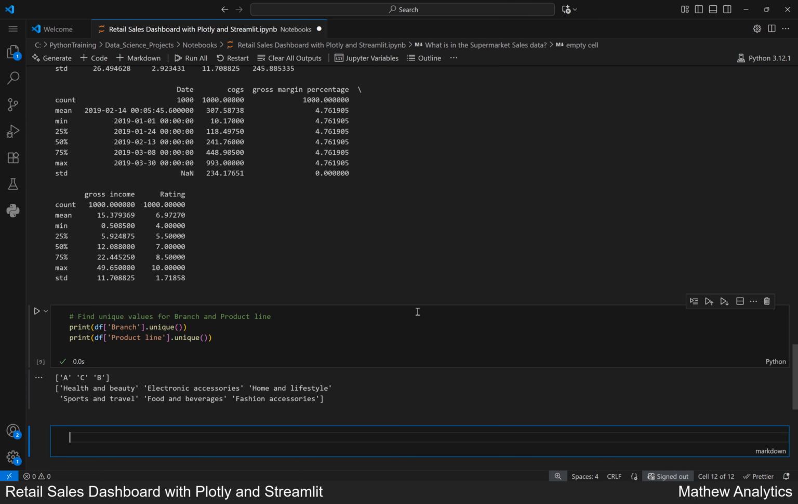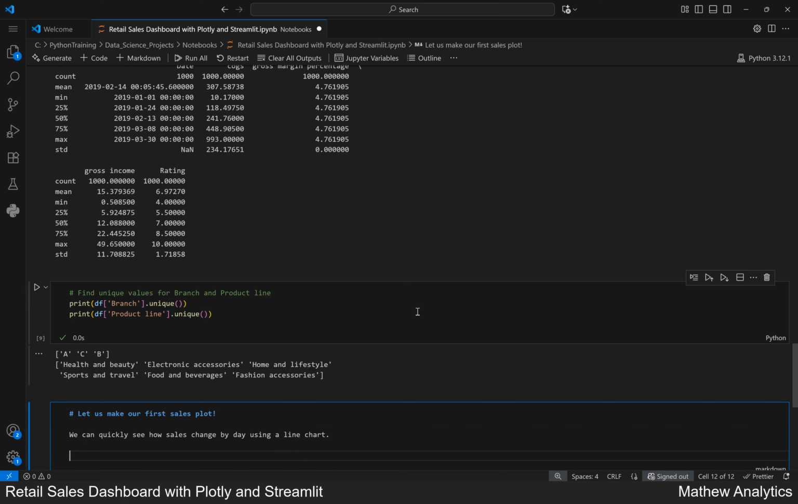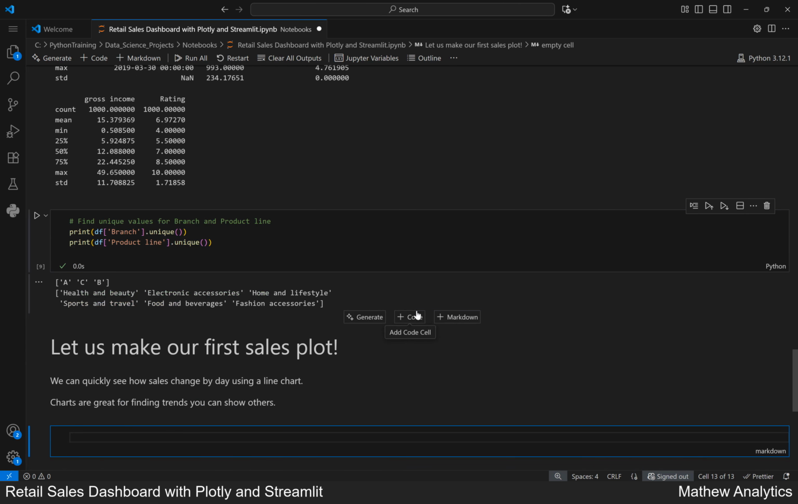Let us visualize sales over time with a simple plot. Let us make our first sales plot. We can quickly see how sales change by day using a line chart. Charts are great for finding trends you can show others. Running the cell now. Visuals can make insights jump out.